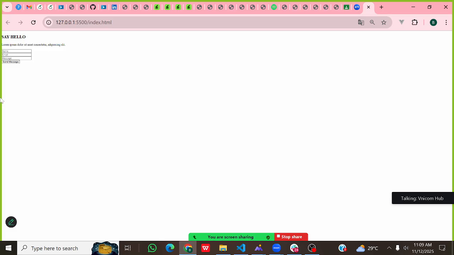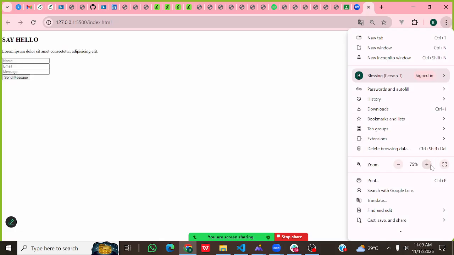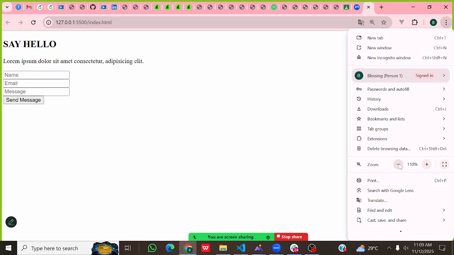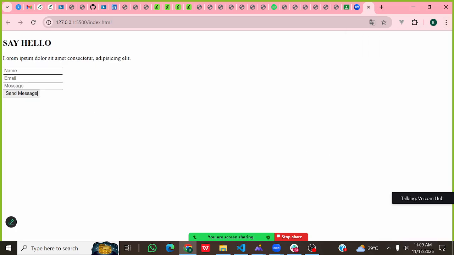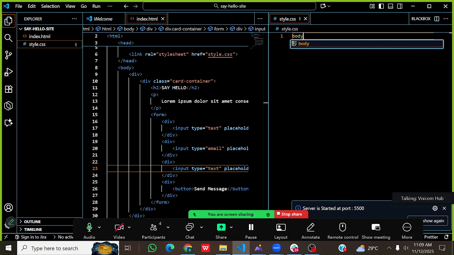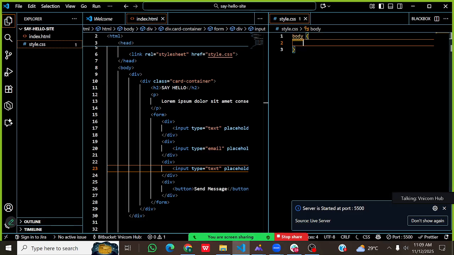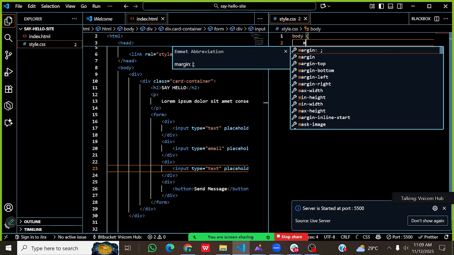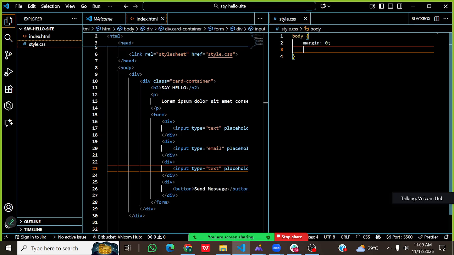Alright, so we have it here. I think I zoomed in, so that's why it's very tiny. So let me zoom out. So we have this here. So let's style. The first thing I'll do is remove the extra margin and padding from our body. So I'll do M0, then P0.